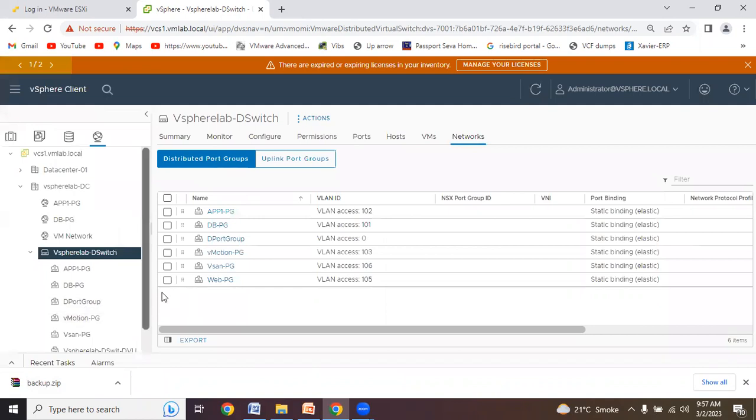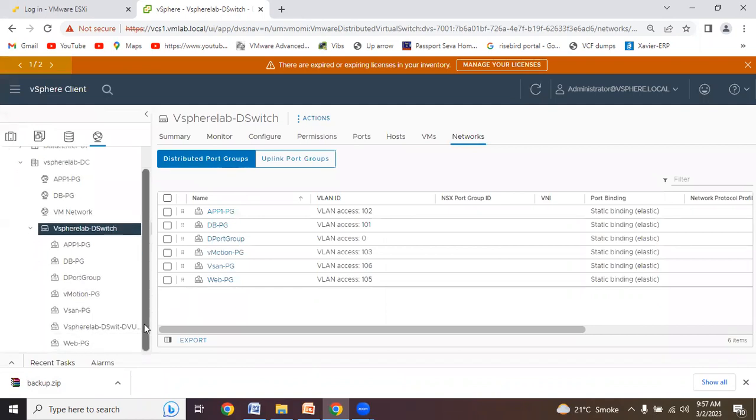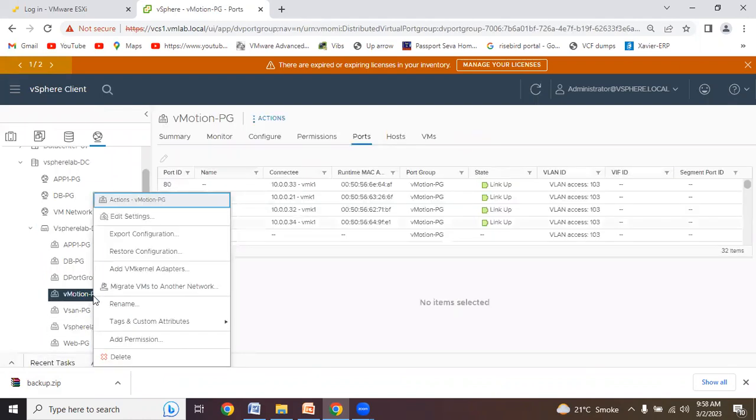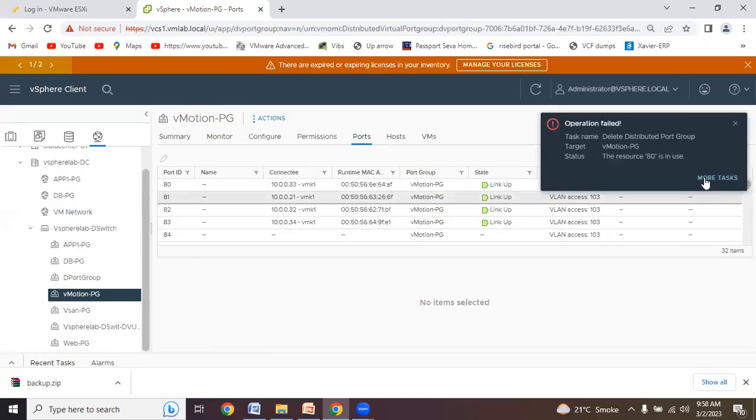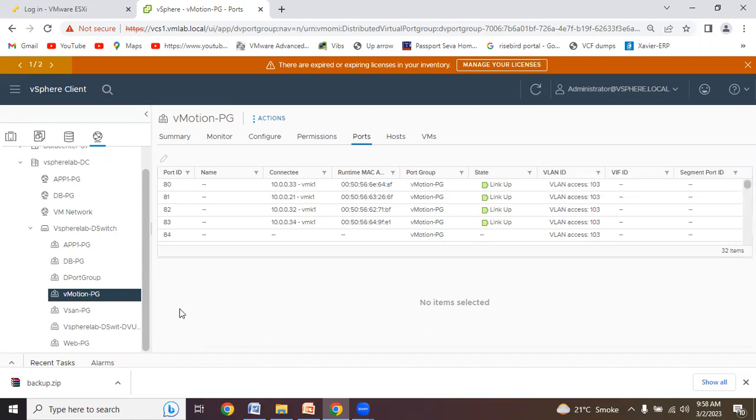Okay, so how could we see it? Let's delete something, then we will see the advantage. Because it is already in use, we have to unmount it from the host.